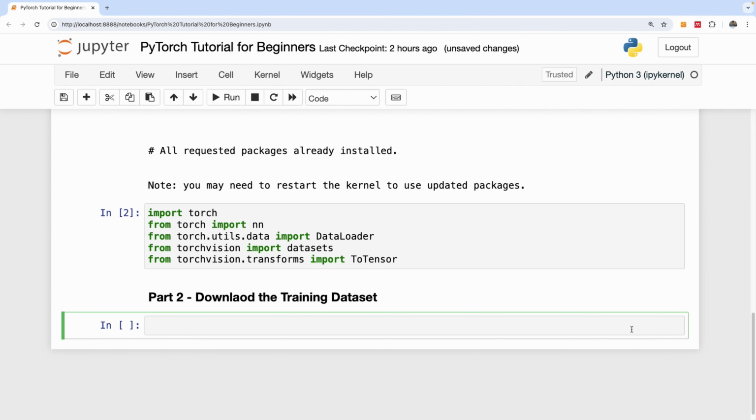This will be part 2 of our PyTorch tutorial for beginners. In this part, we are going to download the training dataset. Before I continue, I'd like to show you what we are going to be building.